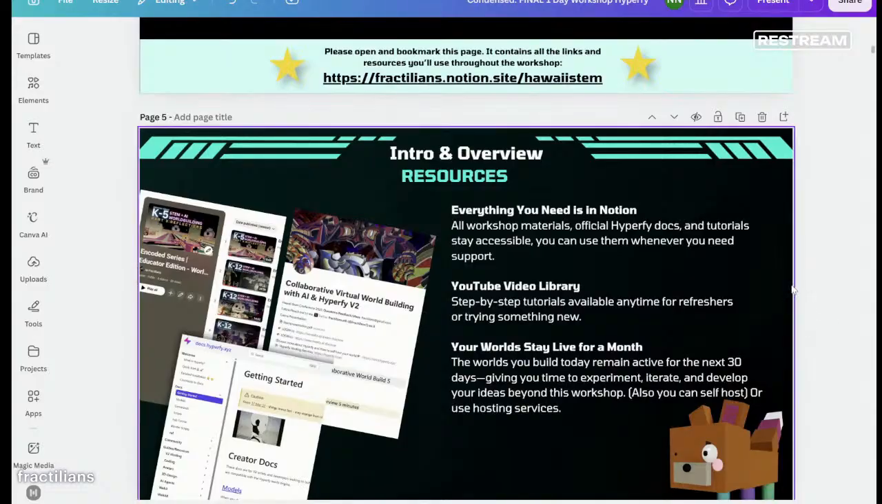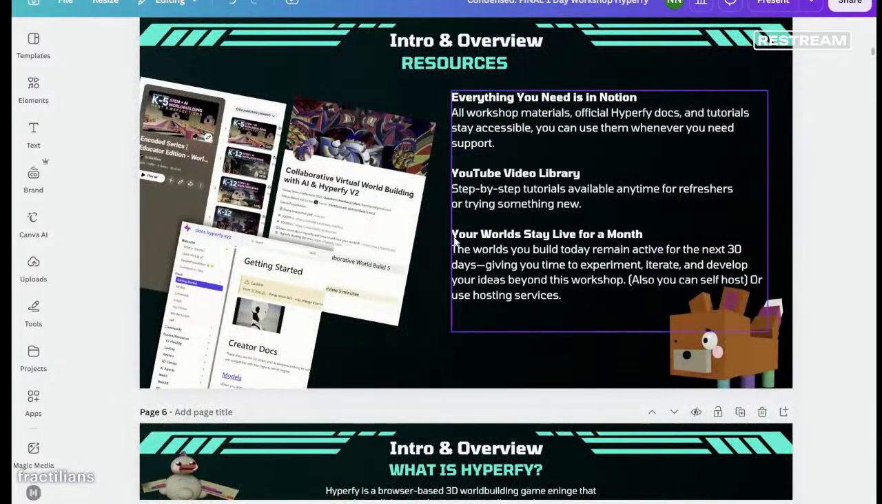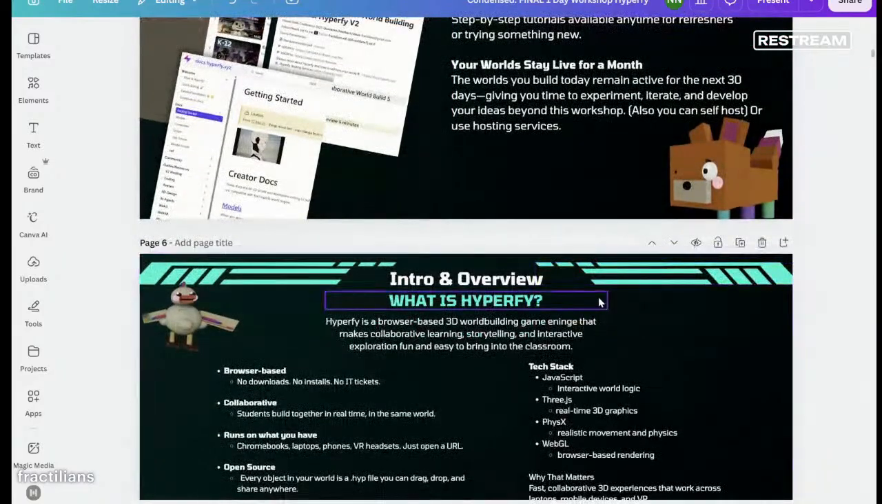So one thing I want to make sure everyone in the workshop knows is everything you will need is in the Notion doc, this little link up here. Yeah, you can see it there. And I do have a YouTube library that goes into detail of how to build, the Recreation Challenge, and the create, explore, create, all that stuff. I've done those videos as well. And the world for them will stay live for a month, which is cool. So they'll be able to build and do whatever.